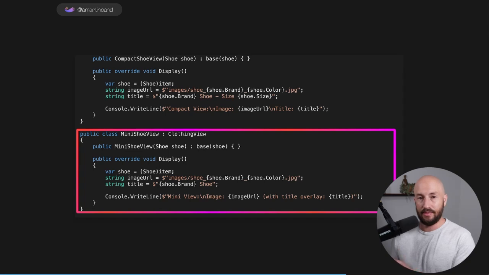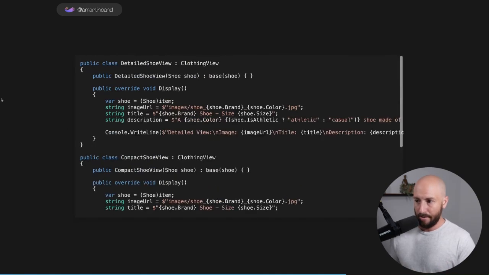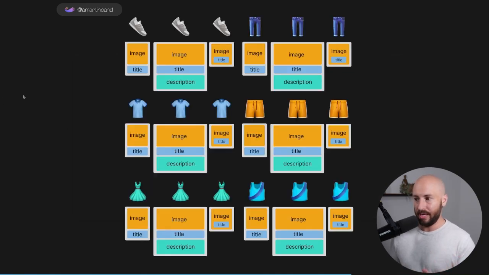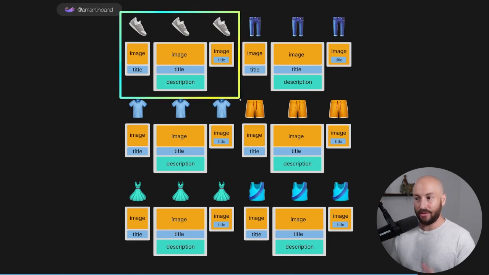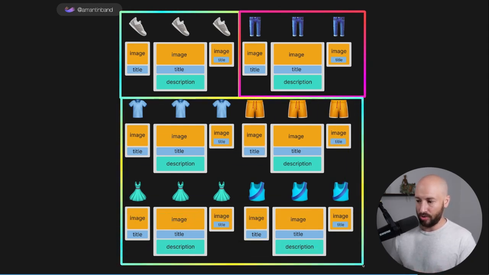Now, this may seem like a fine solution because it makes sense. We have these objects that represent the different views that we have. But if we think about how this scales, then we end up with 3 classes per clothing item. So for the shoe, we looked at the 3 options, but we'll need the same for jeans and likewise for every other clothing item. This, of course, doesn't scale well.